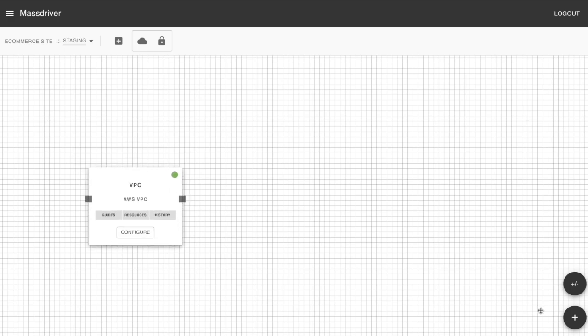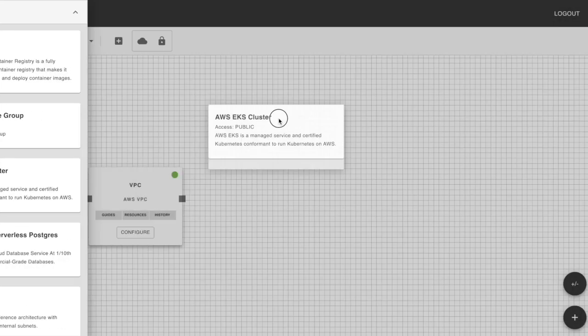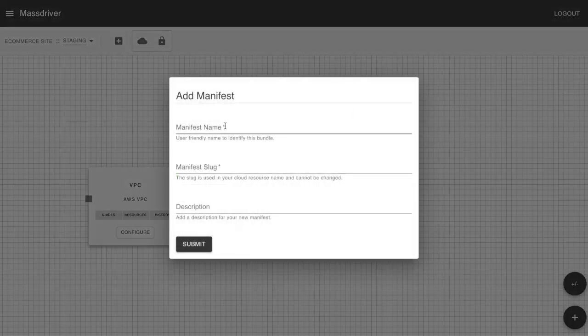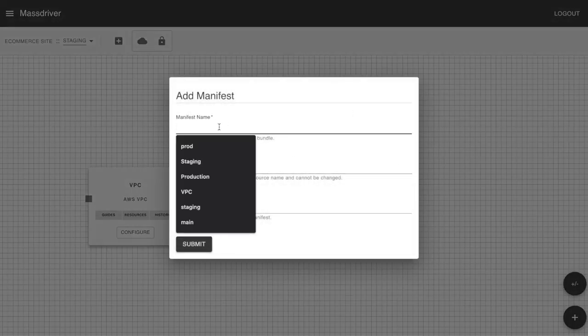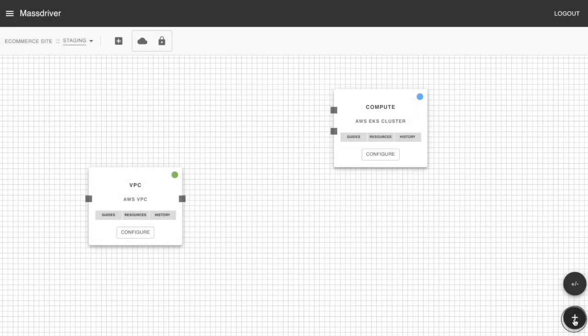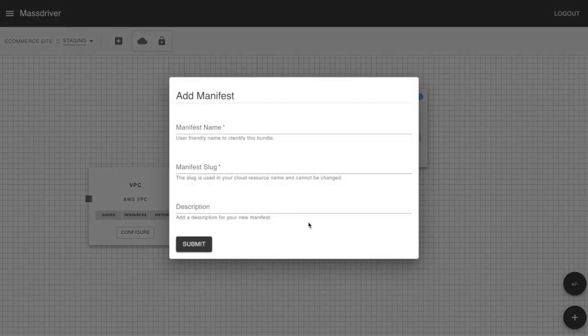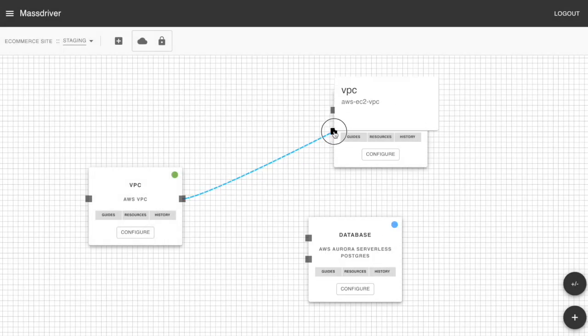Let's add some more infrastructure. We'll go ahead and start with the Kubernetes EKS cluster. We'll name this compute. And just a reminder, the slug will be used in the naming convention for this cluster and all of its resources. Let's also add a serverless Postgres instance. We'll name this database. Click Submit, and let's connect some infrastructure.